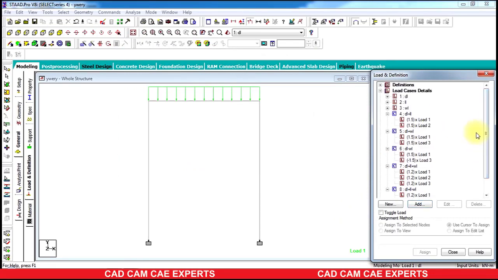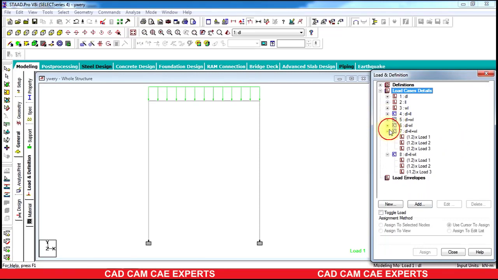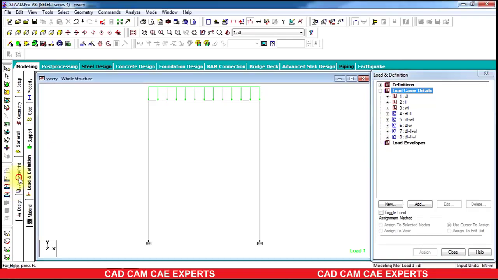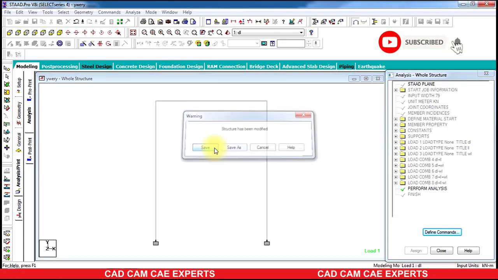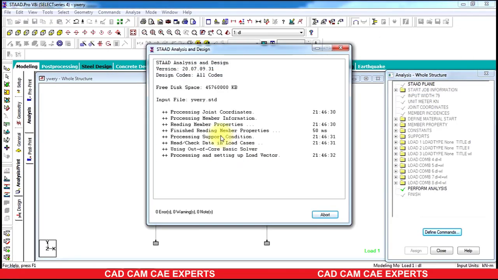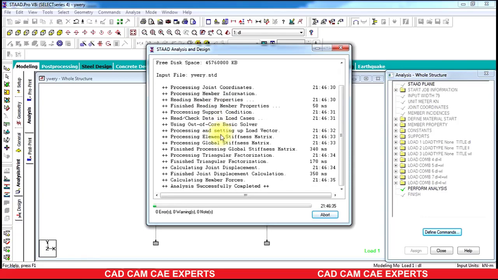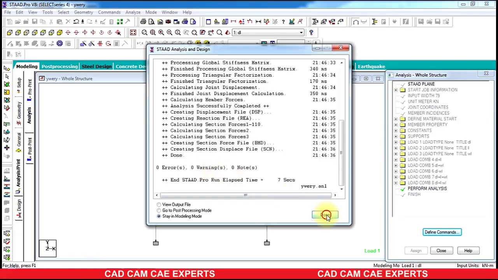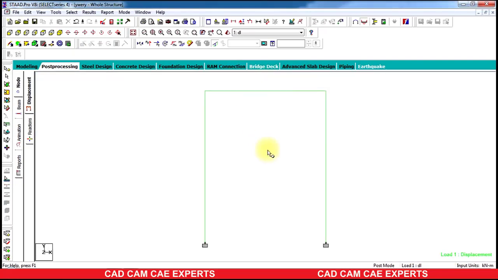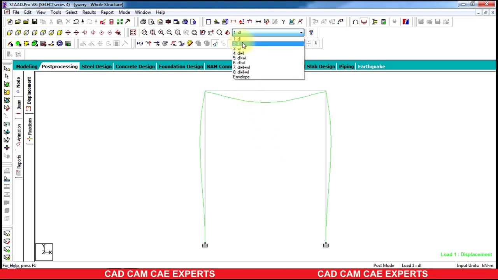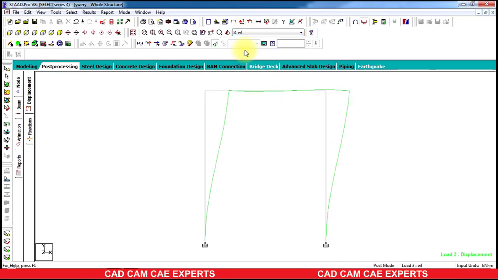Now once the creation of combinations is finished, you can analyze the structure by going to analysis and print, add, close, analyze, run analysis, save. Staad Pro analyzes the structure. Now you can view the displacements and shear forces in post-processing mode. You can see it's only for dead load. You can change to live load, wind load, and a combination of loads.